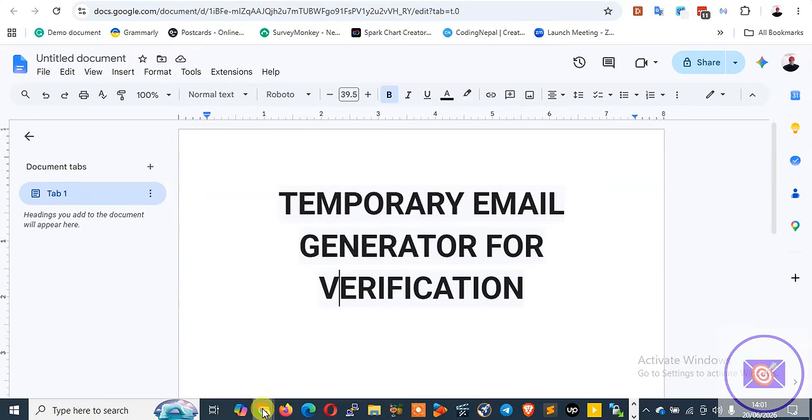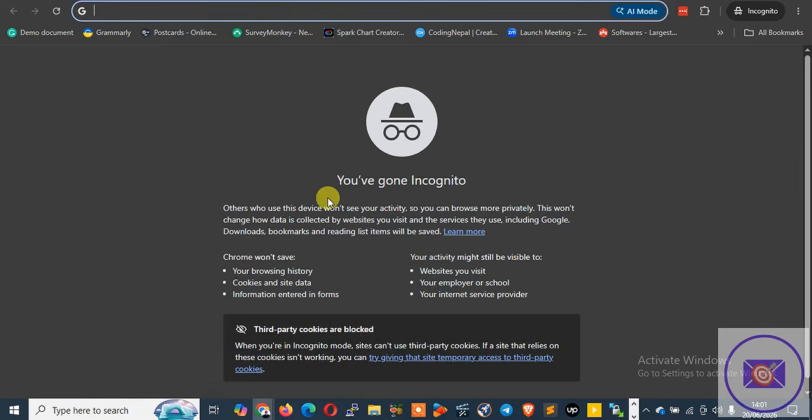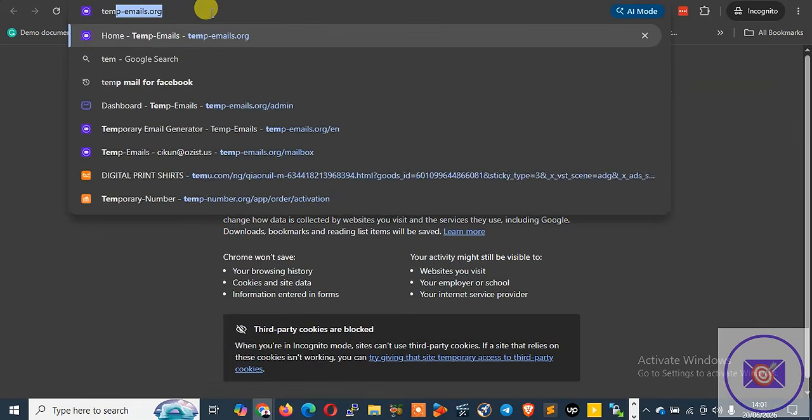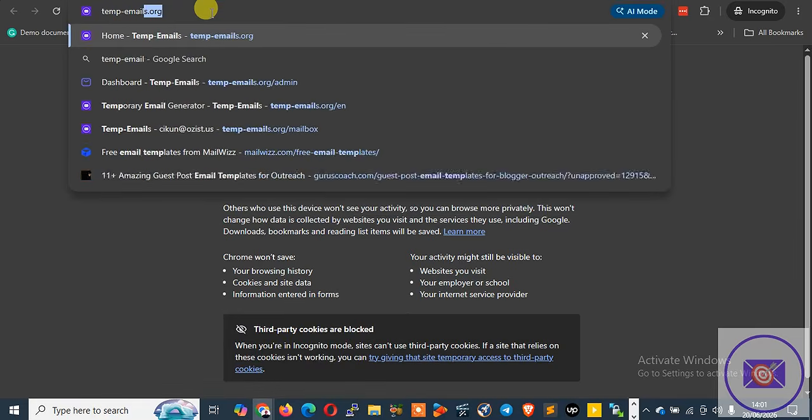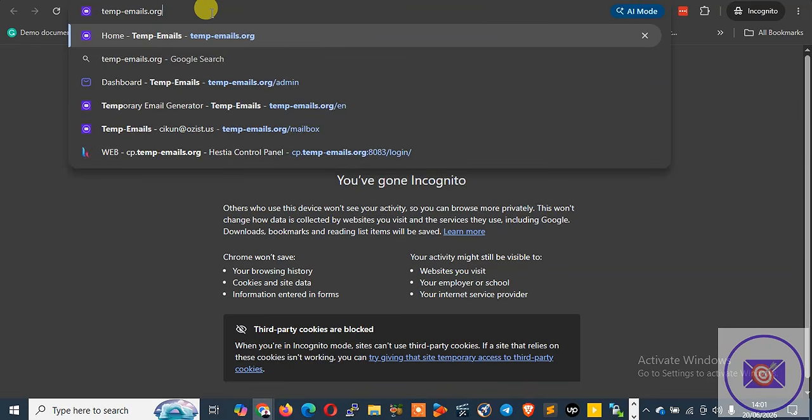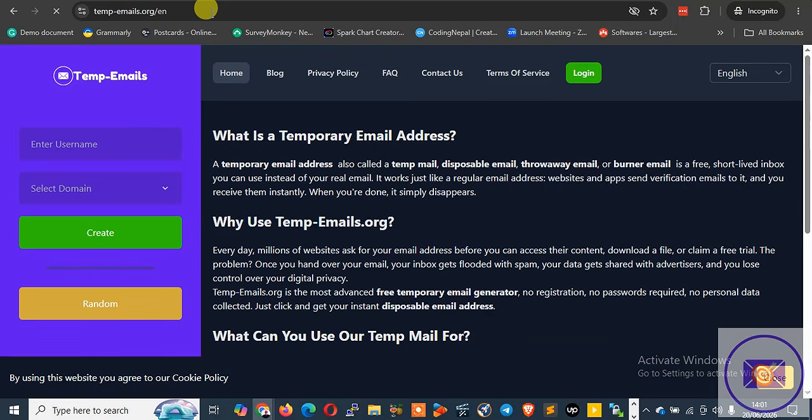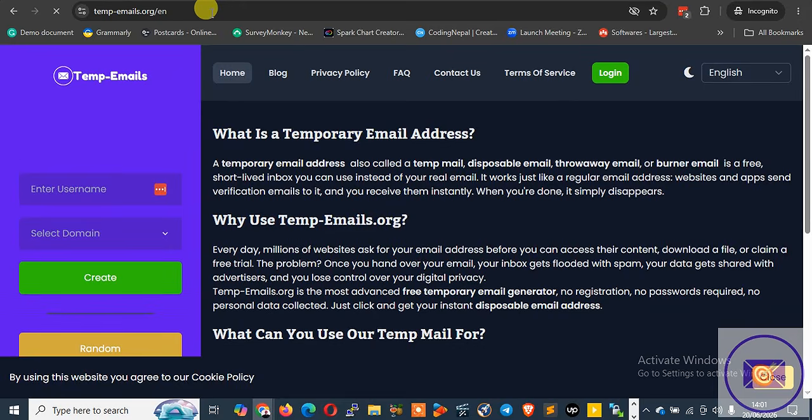So first of all, you need to open up a new tab on your browser, and you type this in the search bar: temp-emails.org. That's it right here. So this is the interface, and this is what this platform looks like.